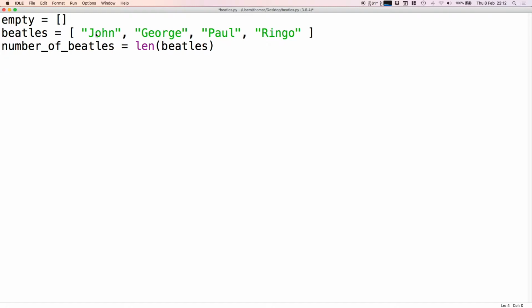So, although John is the first element in the list, we access it by using the index 0. George is the second element in the list, but we access it using the index 1. Paul is the third element in the list, but we access it using the index 2, etc. So for example, if we want to get the first value in the list, we write the following. This notation here, where we include a number in square brackets, is called subscript notation, and it's really important when we're using lists.